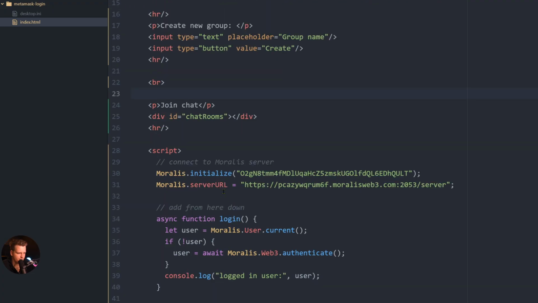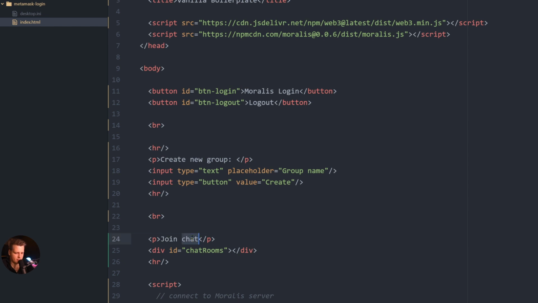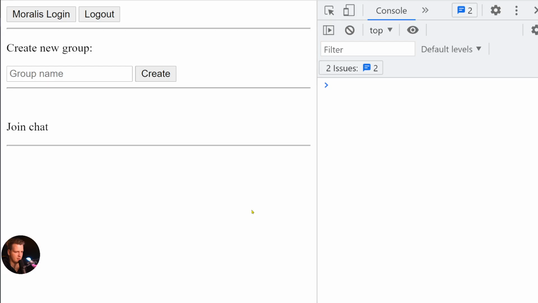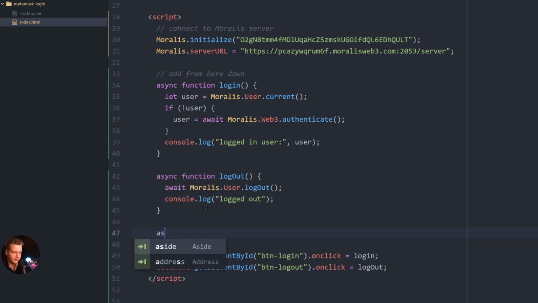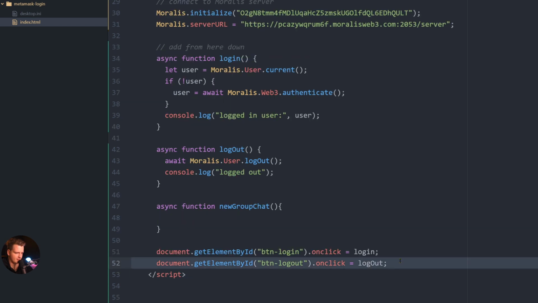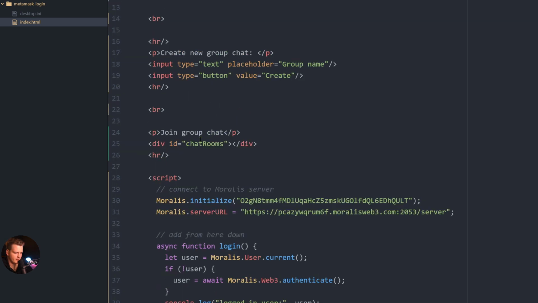And it's better to rename this to create or join group chat. Yeah, let's make it create new group chat, like so. So create or join group chat. Perfect, guys. Let's actually add some logic to this. Now it's only UI. So we want to go to our code and create a new async function that will be new group chat, now that we're using that. And let's set this to button ID.